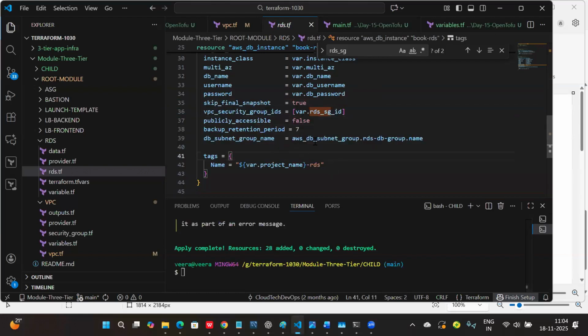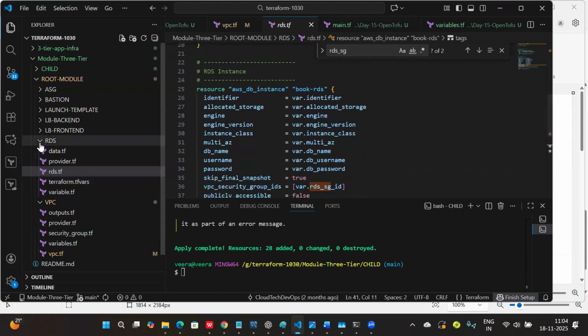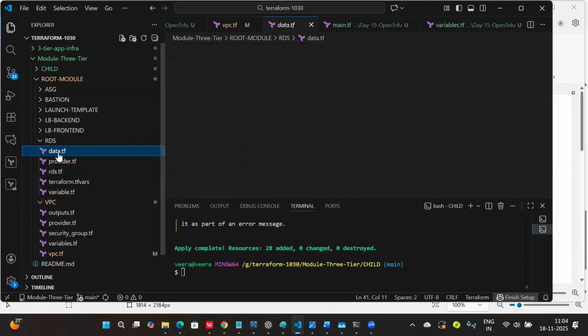Okay. And coming to the subnet group. So this we already know, right? AWS DB subnet group dot RDS DB group name. So it will call from where we are creating the subnet group. It is calling from there. Yeah. So let's go to here.